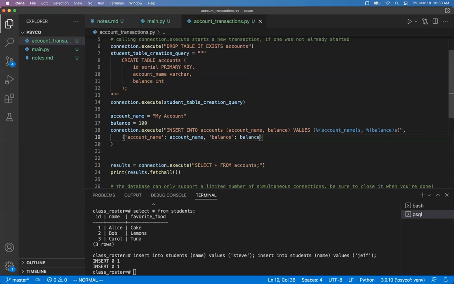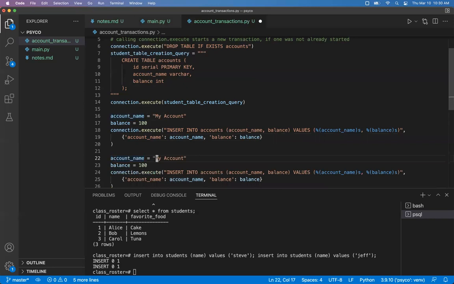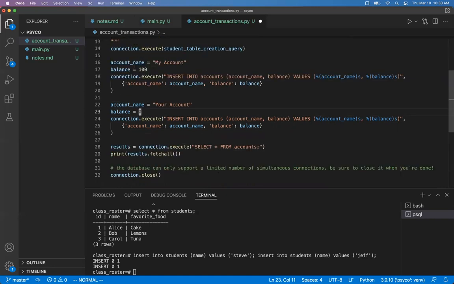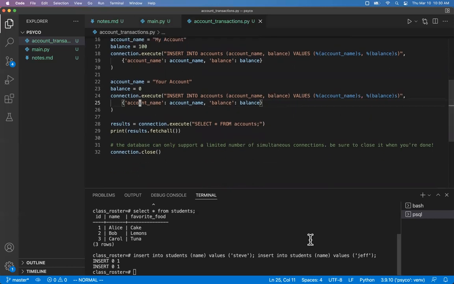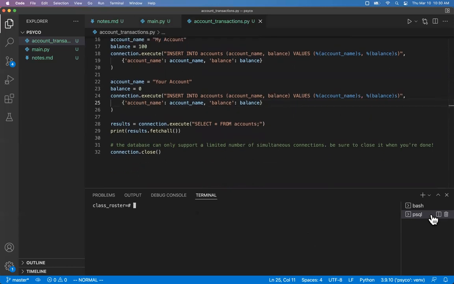Okay, so I'm inserting one account called my account. Another one called your account. Has much less money. I'm sorry. And we're gonna insert that, fetch it all, and take a look at it. So let's just make sure that that works so far.